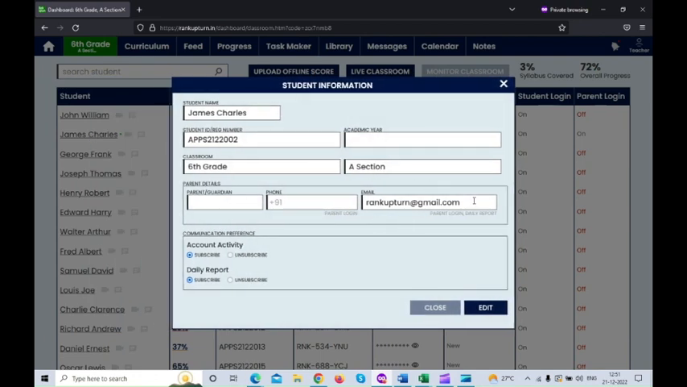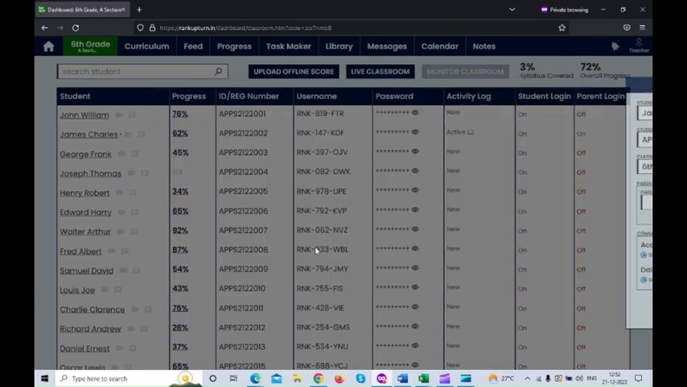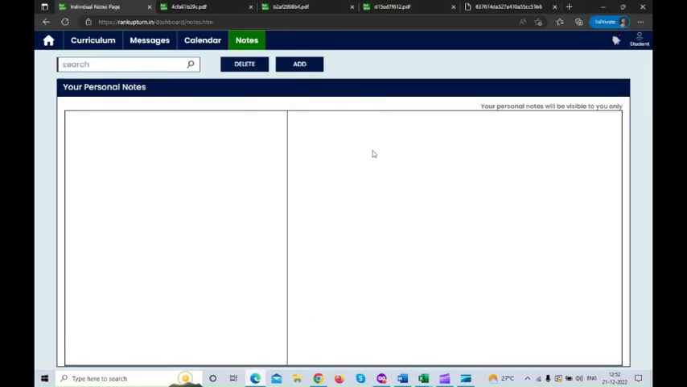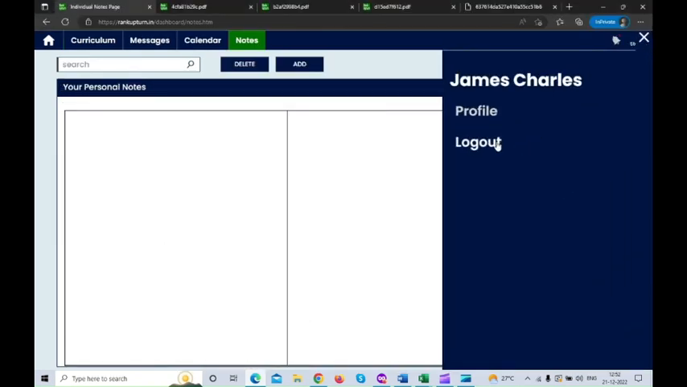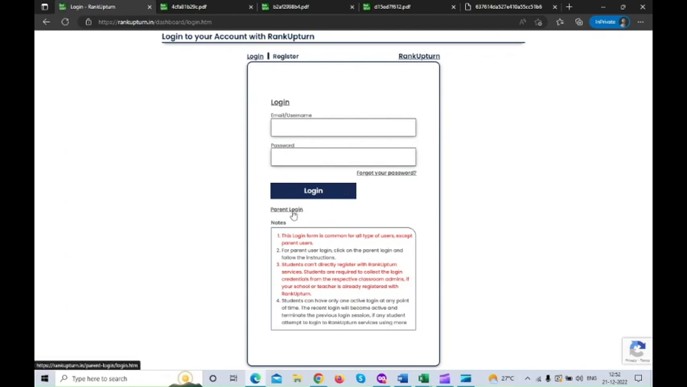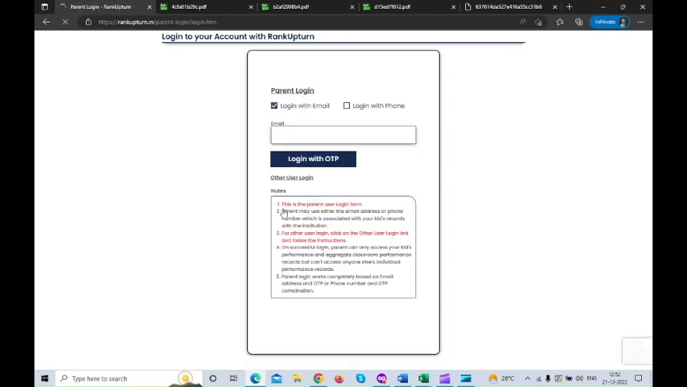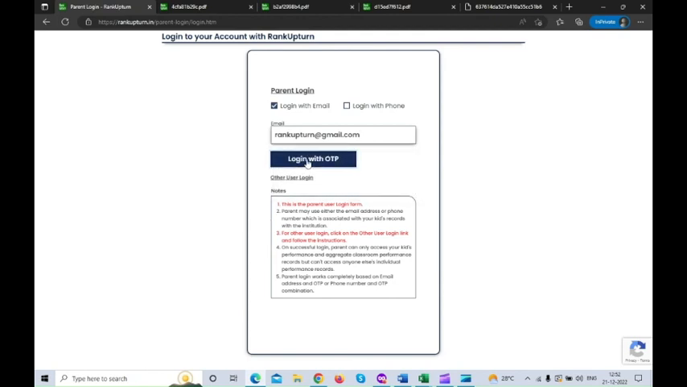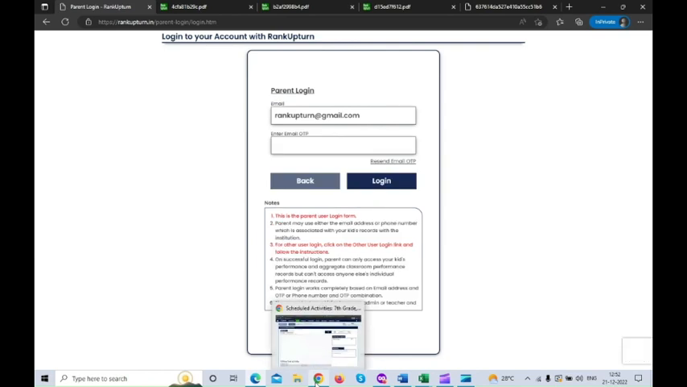Here you need to choose the parent's email ID, and now I'm going to show you how to log in as a parent. I'm just going to log out of the student account. Here on the login page, you can see parent login. You can click on that parent login and log in using their email ID or their mobile number. I'm going with the email ID, and I'm going to log in with the OTP here.